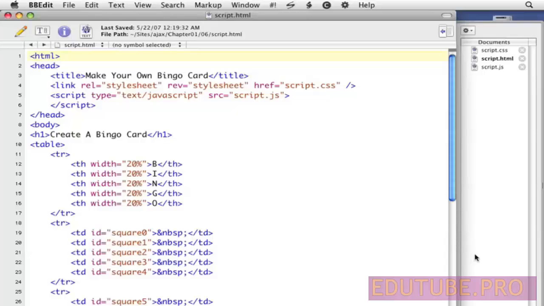I've switched over to my text editor, and now I'm looking at the HTML page. This is really pretty simple and straightforward HTML. There's a head, there's a body. Inside the head, we've got a link to a style sheet that's in the same directory, and we've got a link via a script tag to a script.js file, also inside the same directory.